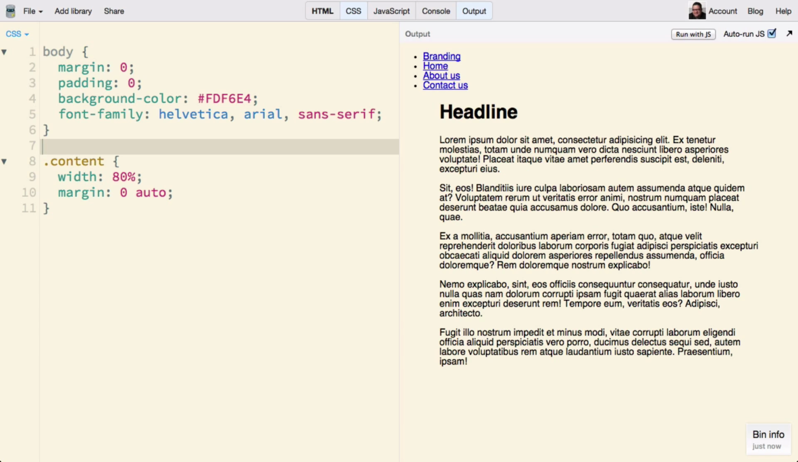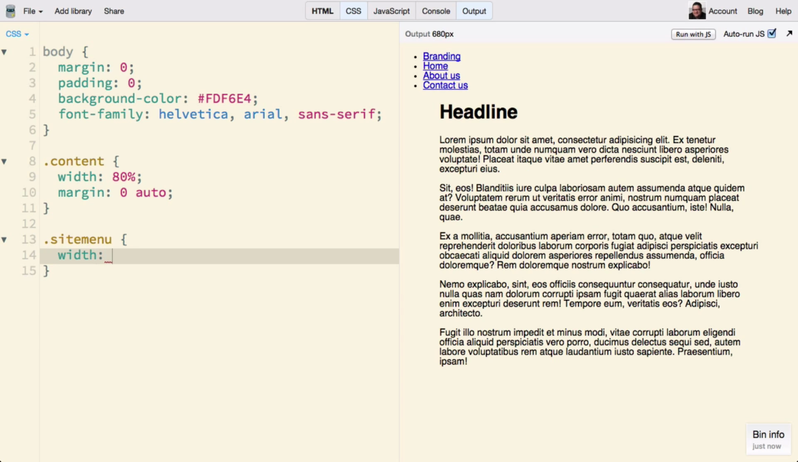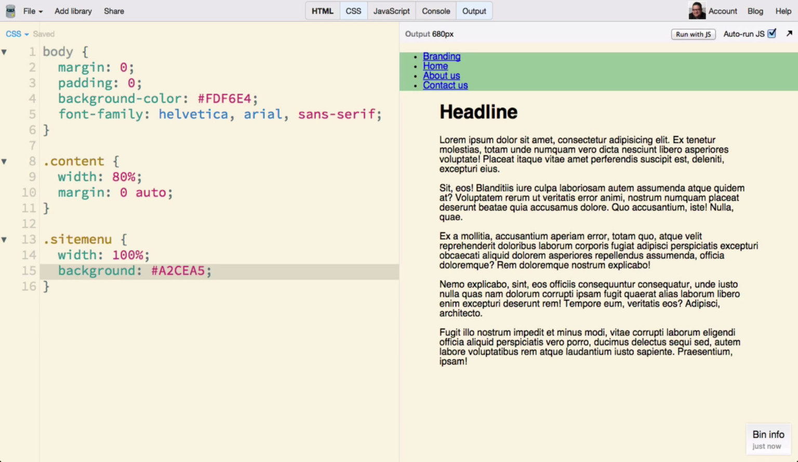All right, so let's just get into the good stuff. So if you remember, I gave my navigation a class of site menu. So I can go ahead and target that. And the main navigation needs to have a width of 100%. That's going to make sure that our navigation goes the full width of the browser window. Then I'll set a background color here. And I'm going to just put a border here.